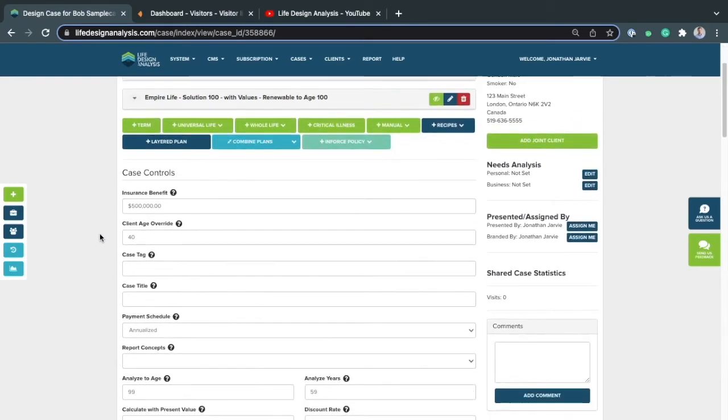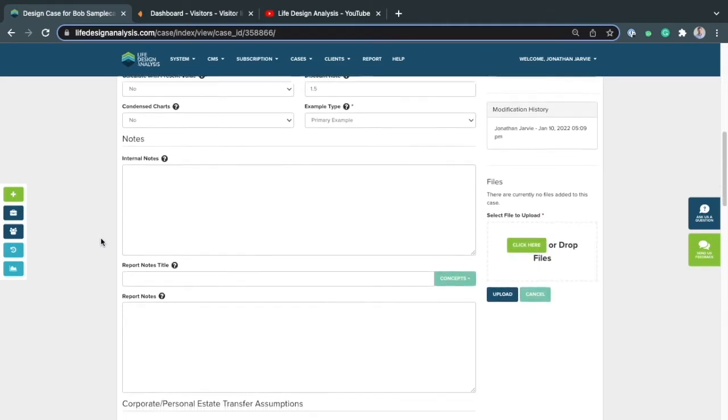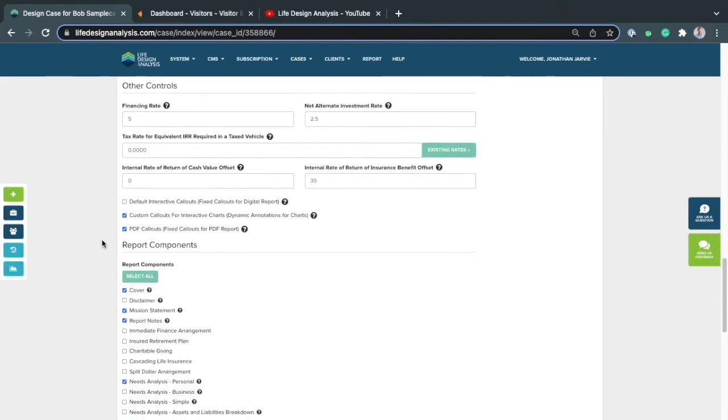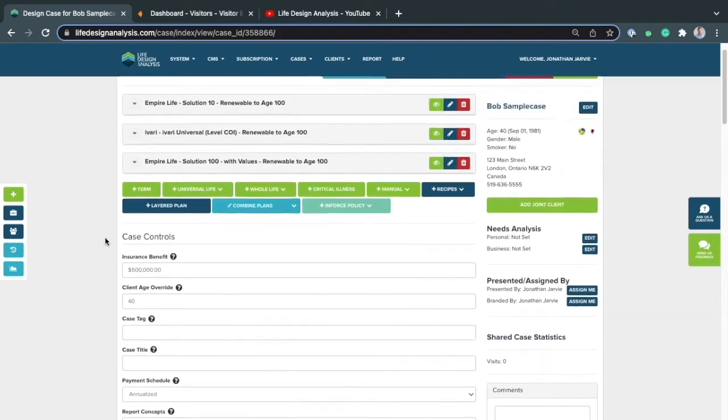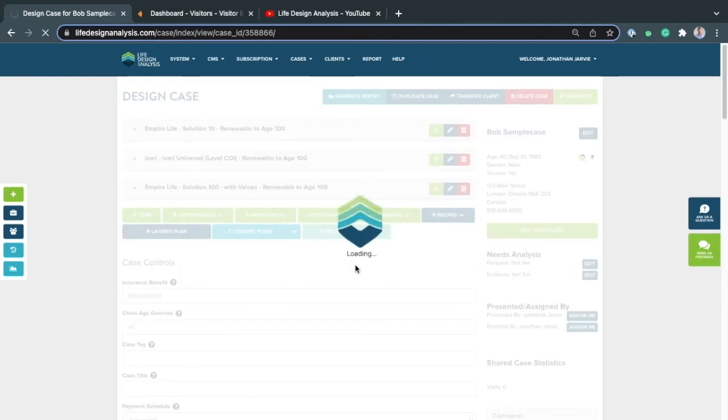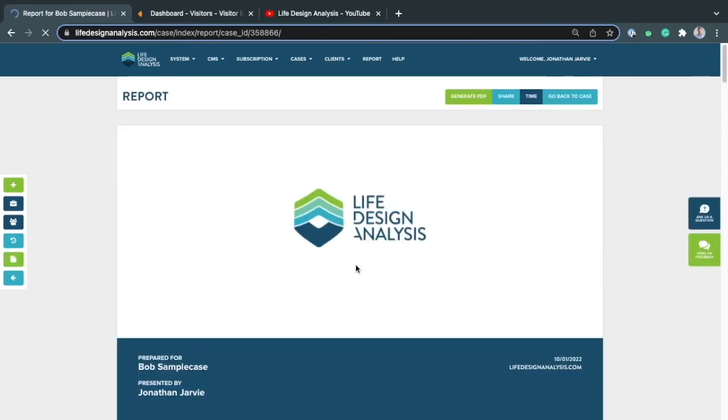And of course, I can use some of the additional design case settings to customize the report even further, including some of my page options. But for today's sake, I'm just going to generate the insurance report, and that's going to put all of them together with my branding and of course the pages that are selected.